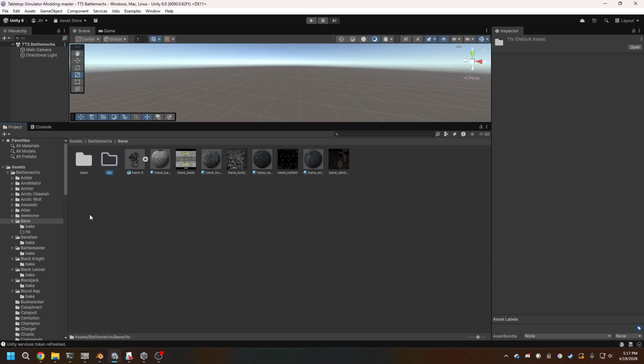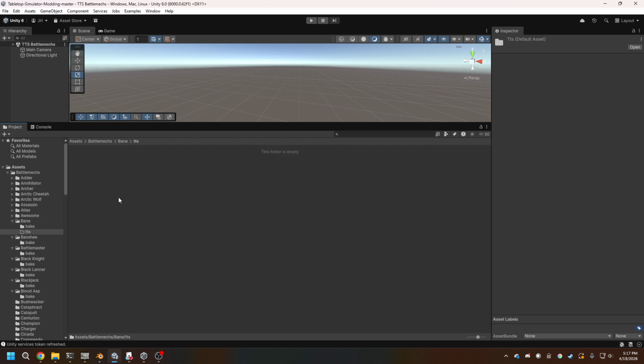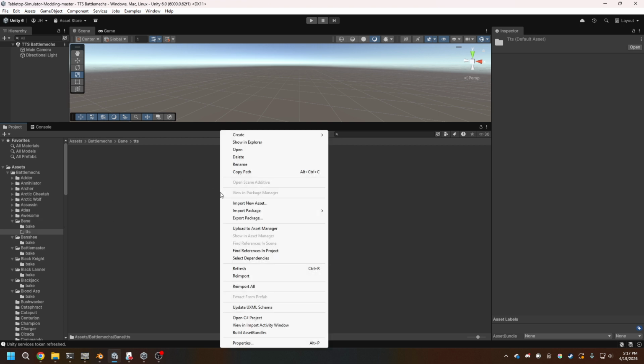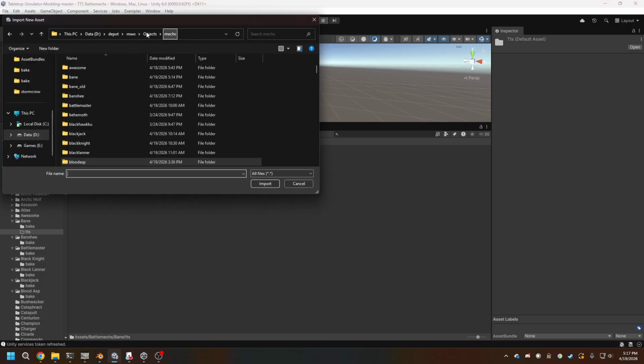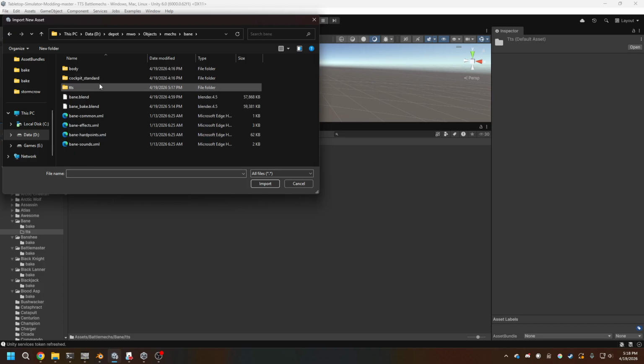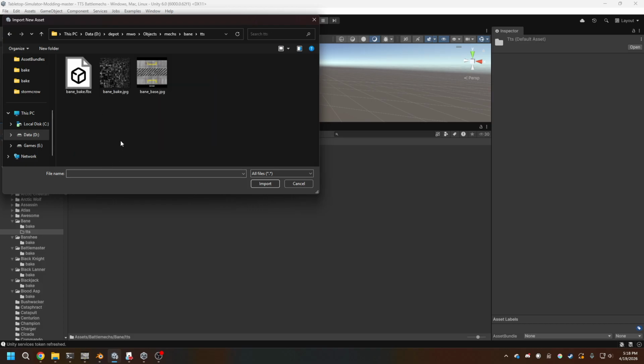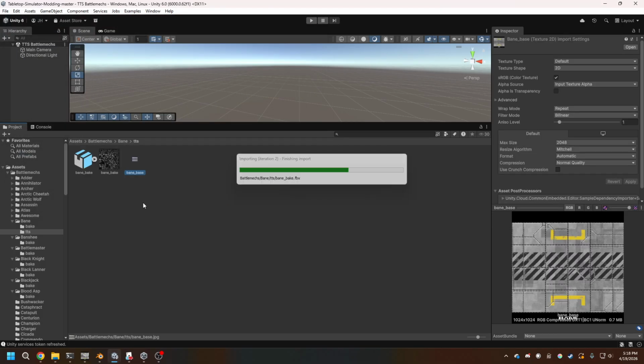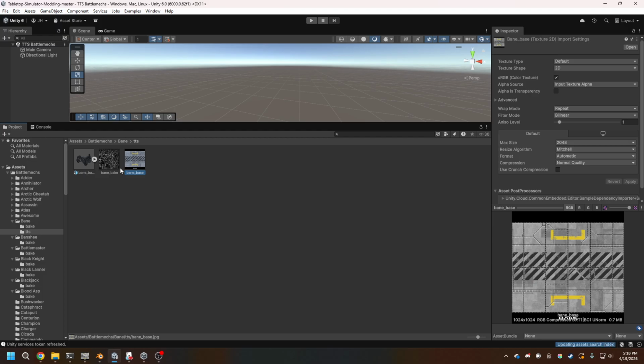These are the ones I've baked already. I've been making a separate folder just for the TTS files. So I'm going to say create, import new asset, the Bane. And then I want the TTS folder. And this is what I'm importing: the FBX, the bake texture, and the base texture. Import. They will all import in. And because everything's assigned, it will automatically be assigned to the mech.